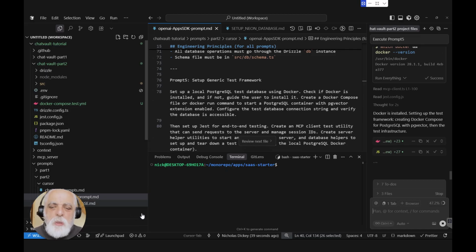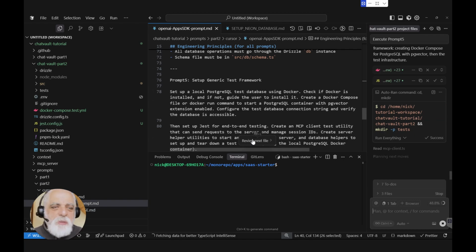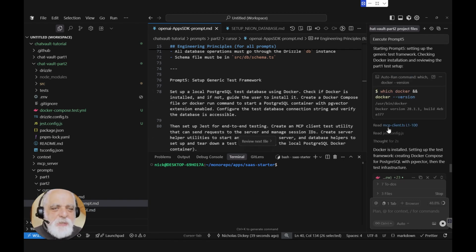But oh wow, it is basically doing something exciting. It's updating documentation.